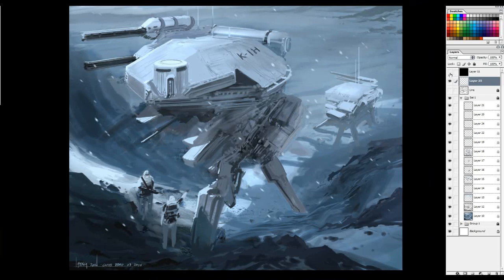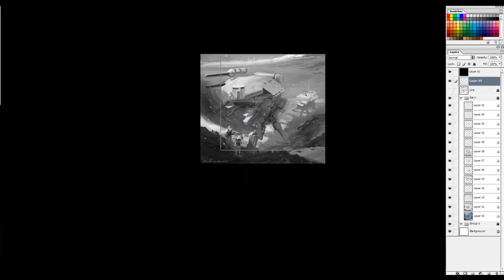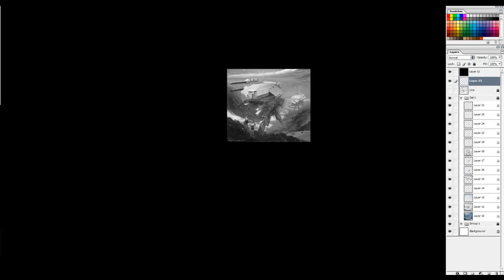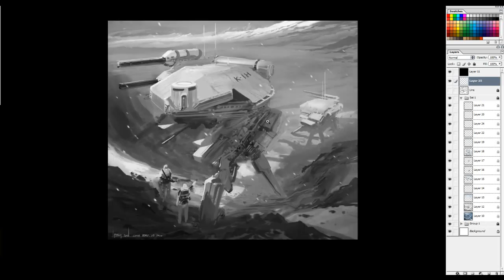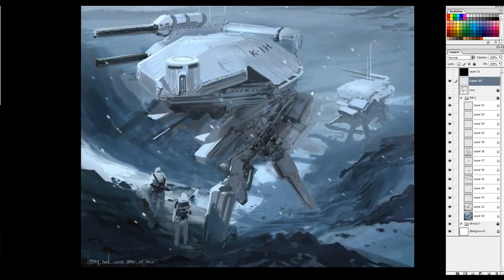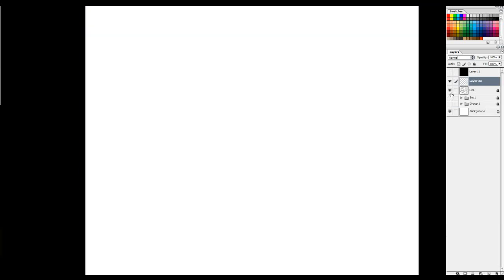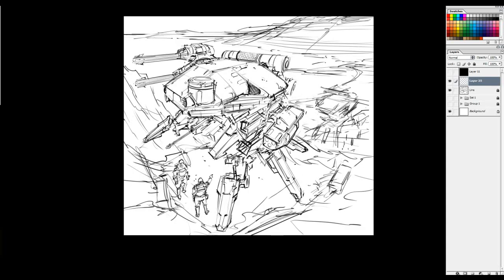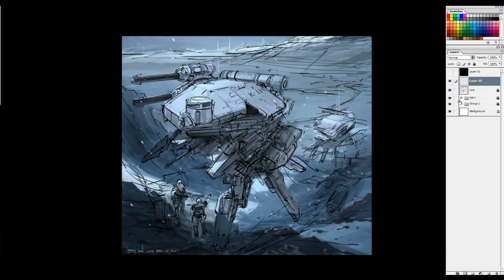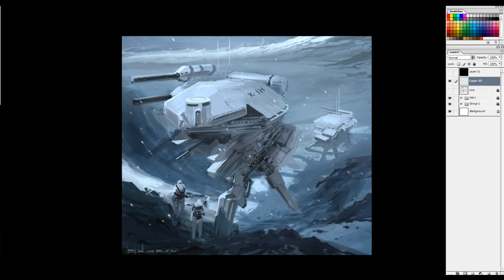Okay, so let's check our values one more time. See here, turn it off. And overall, not bad for a quick painting, it works quite well. The shape reads, the design reads, and this way it's a lot easier to sell this to a client than just showing this line drawing here. So it's just a quick way of getting a line drawing into production.